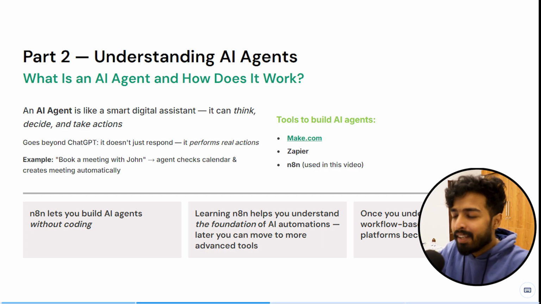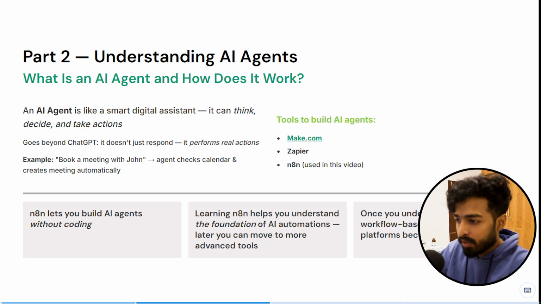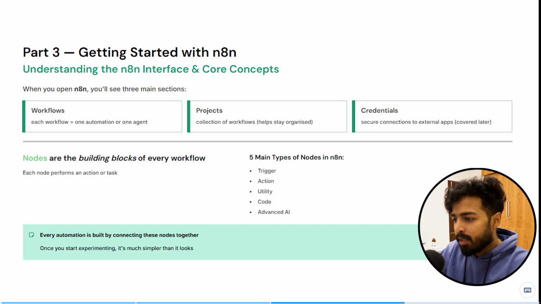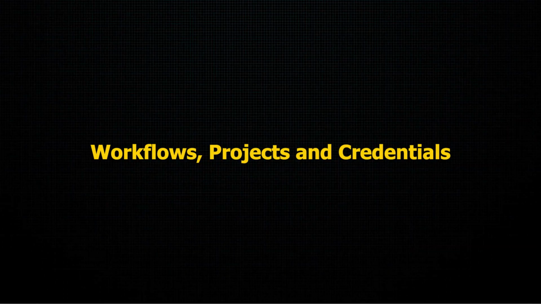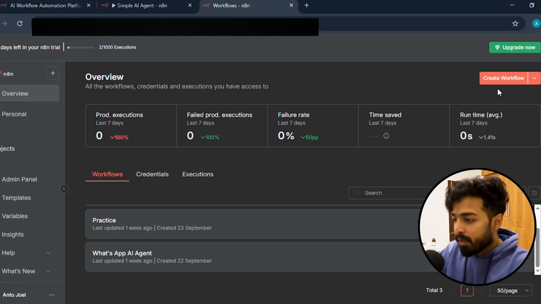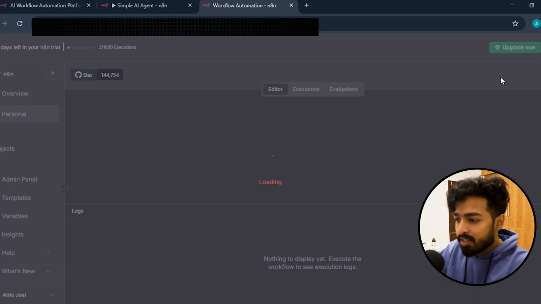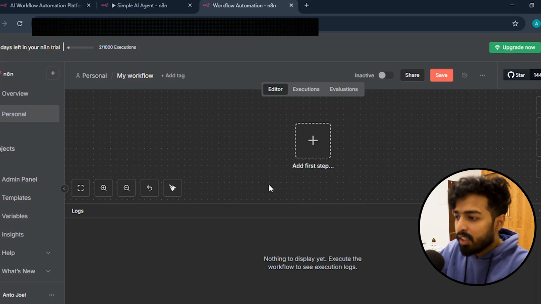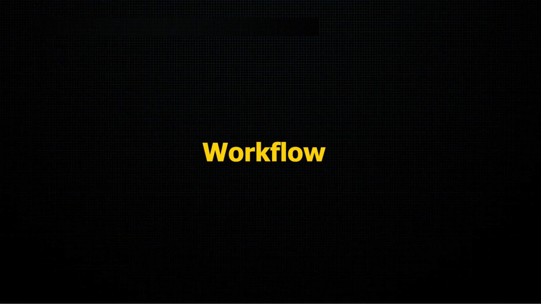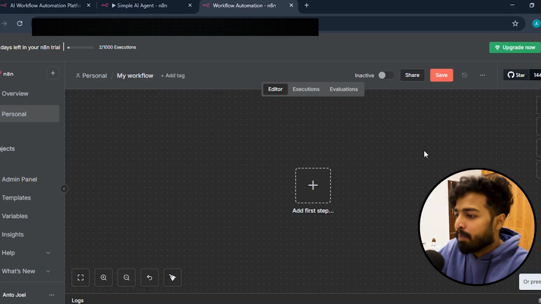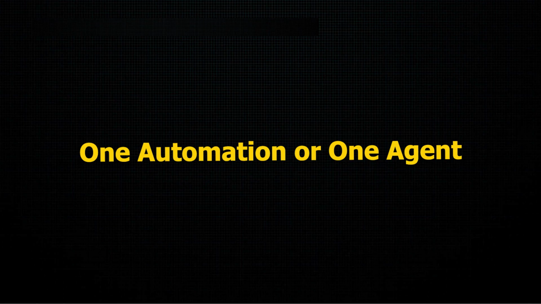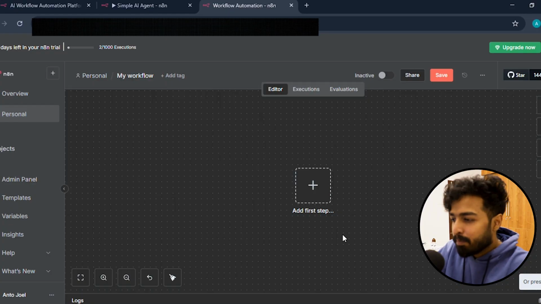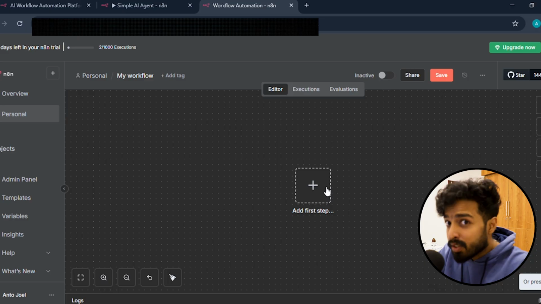So before creating agents in N8N, there are a few things that you need to understand. I will make it as easy as possible. When you open N8N, you will see three main things, which are called workflows, projects, and credentials. And about credentials, we will talk about that later. When you open this, you can see an interface like this. And this is where you create your AI agents or AI automations. Everything you make in here is called a workflow. And every workflow is basically one automation or one agent. All of your workflows are kept together inside a project just to stay organized.